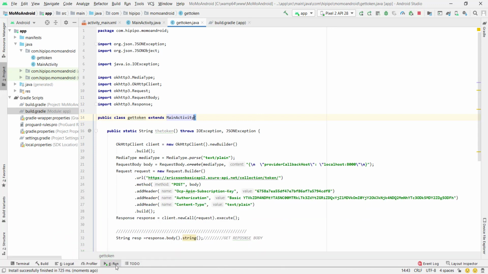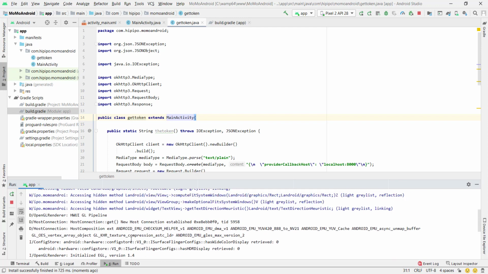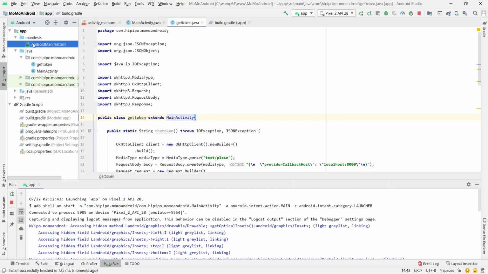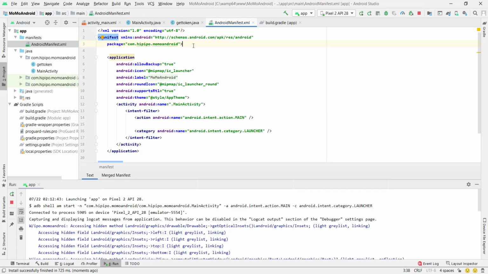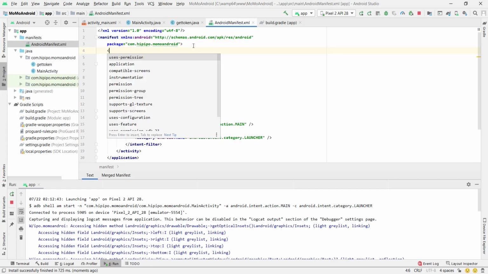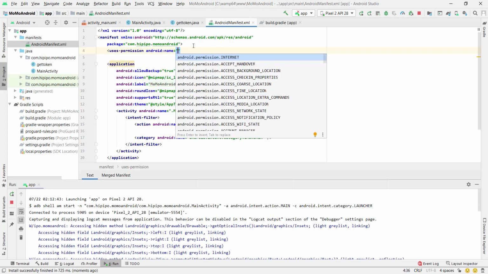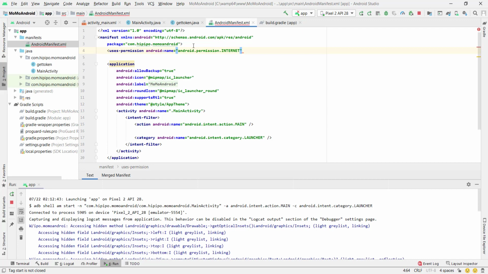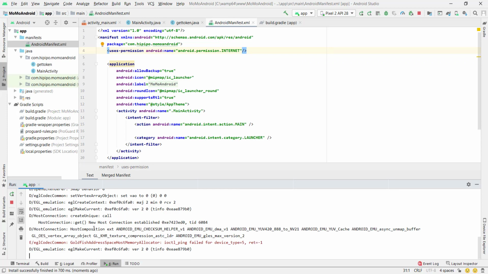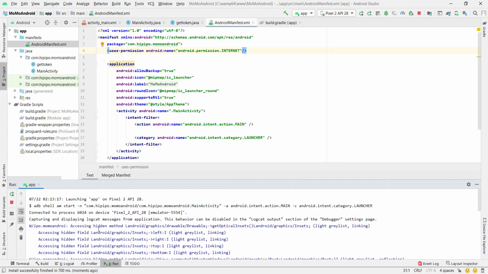All right, so I need to add the internet into my manifest. So which will be Android use permission, and then internet, and then close the tag. So I'll be sending again, restarting the application. I'll just clear that. The application must be running.